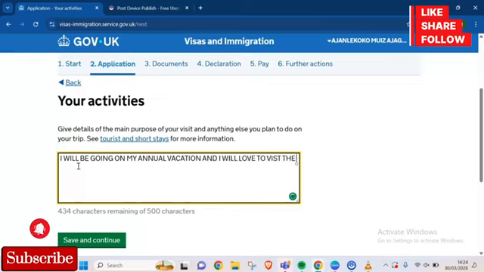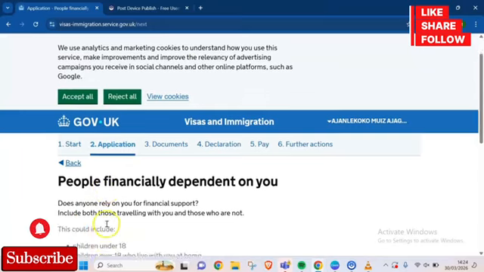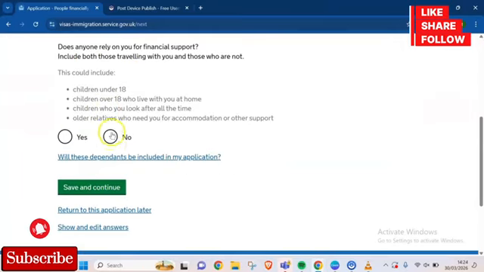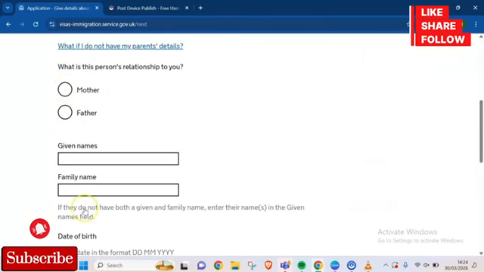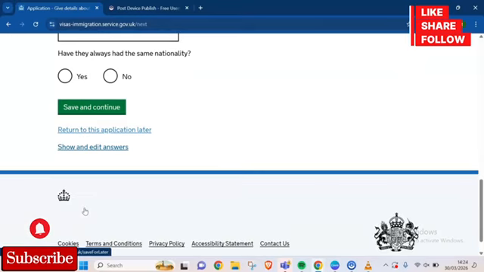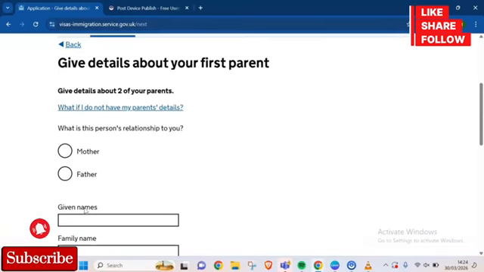Do you have people who are dependent on you? Yes or no? You choose. Give details about your parents, your mother and your father. So you fill all of this information. If you don't have the information, click I don't have my parents' details. Then save and continue.